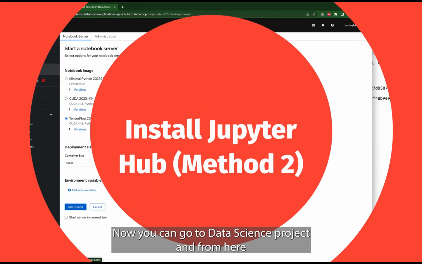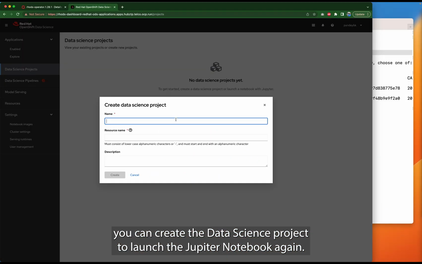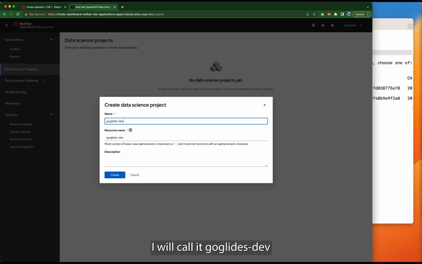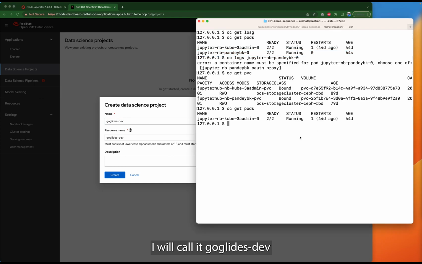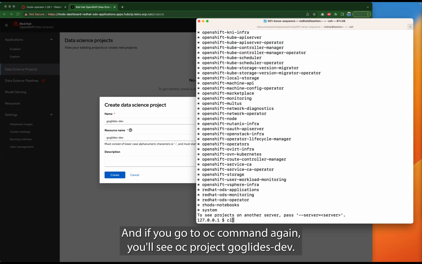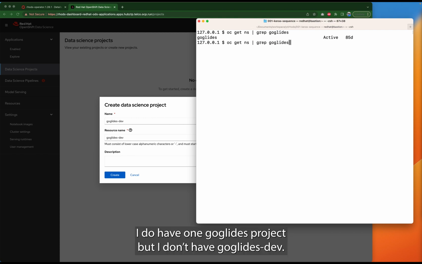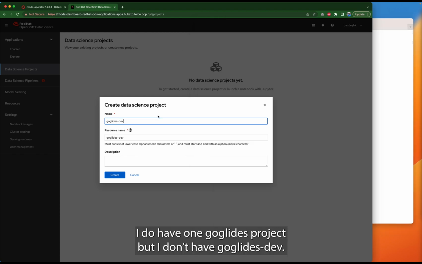Now you can go to data science project, and from here you can create the data science project to launch the Jupyter notebook again. So I'll call it Goglides-Dave. And if you go to the oc command again, you'll see oc project Goglides-Dave is not present. So you can see oc get ns and grep for Goglides. I do have one Goglides project, but I don't have Goglides-Dave.